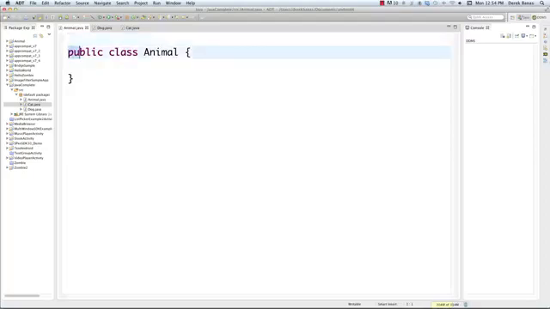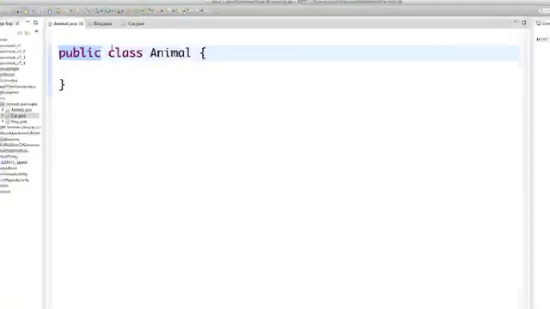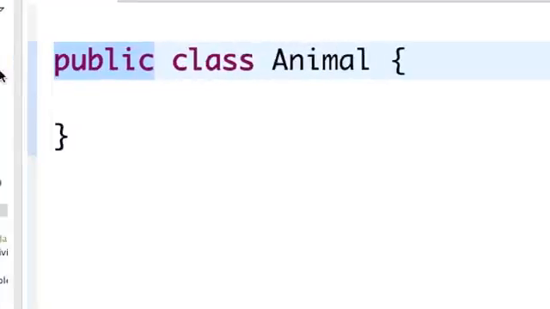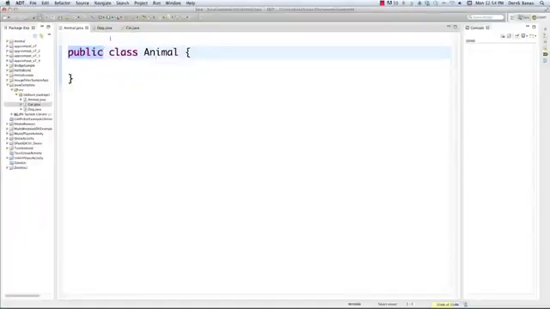By this being public, that basically means anyone can access it. Class, that's what it is. A class, like I said, is a blueprint for creating real-world objects.